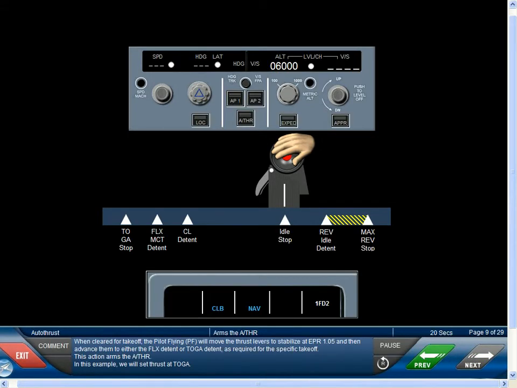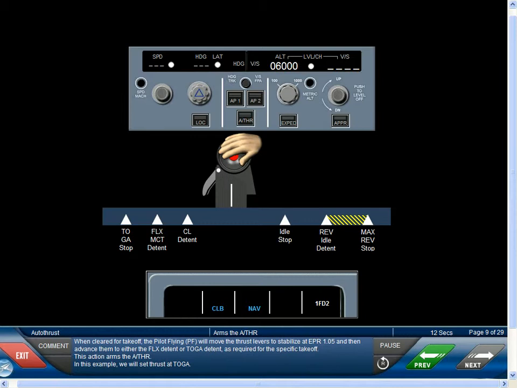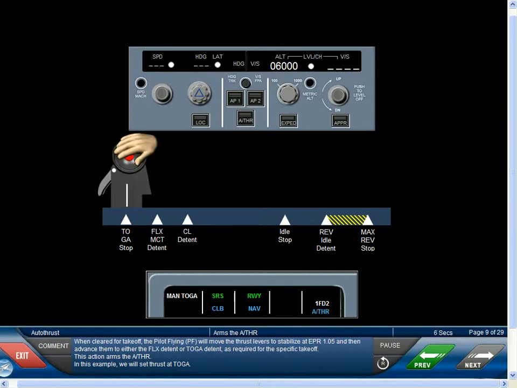When cleared for takeoff, the pilot flying will move the thrust levers to stabilize at EPR 1.05 and then advance them to either the flex detent or TOGA detent as required for the specific takeoff. This action arms the autothrust. In this example, we will set thrust at TOGA.